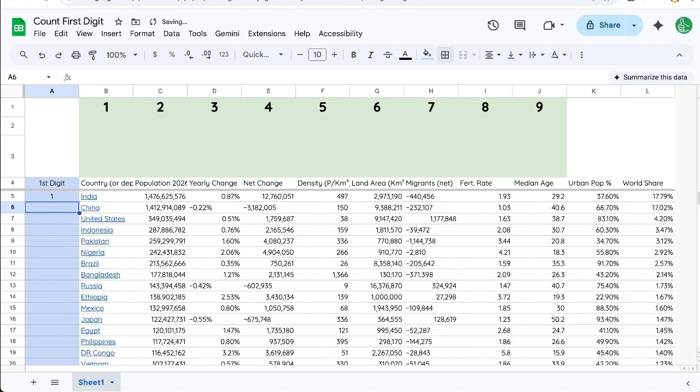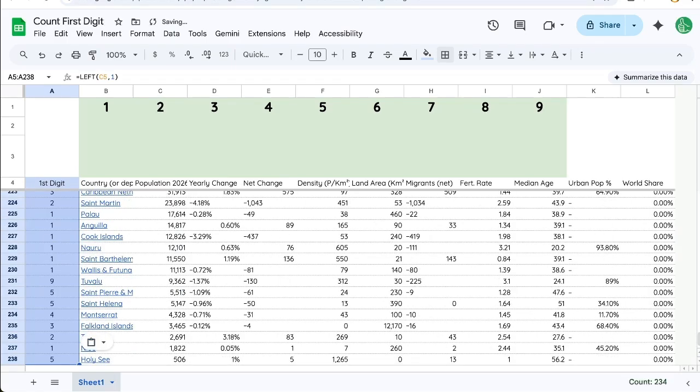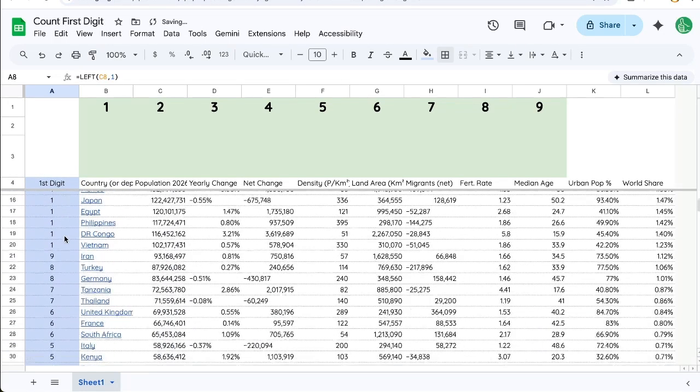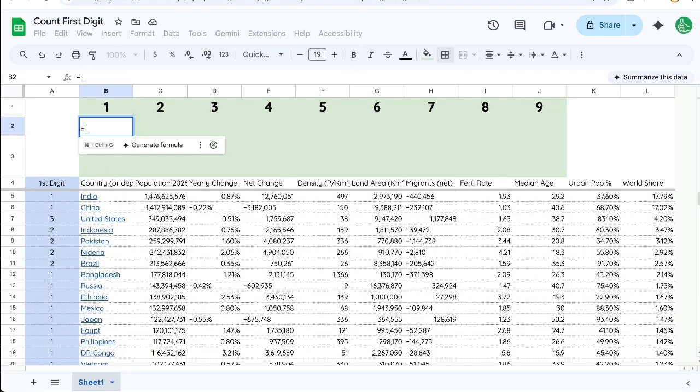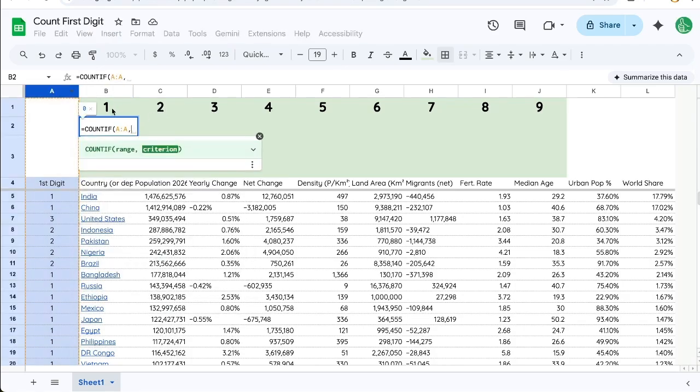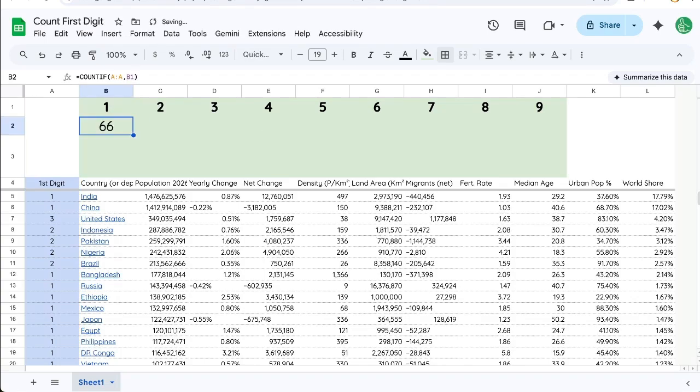And so I'm going to hit enter there, and I'm going to copy and paste this all the way down, but I still don't know what the actual number is. So I'm going to count them up. So here in B2, I have 1 above it. So I'm going to do equals COUNTIF, and my range is going to be a column, comma, and I'm going to select the 1 in B1 as the reference. I could put the number 1 here, but I want to have this as a reference, and there's 66.